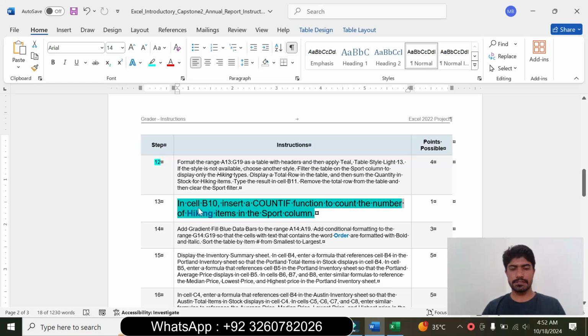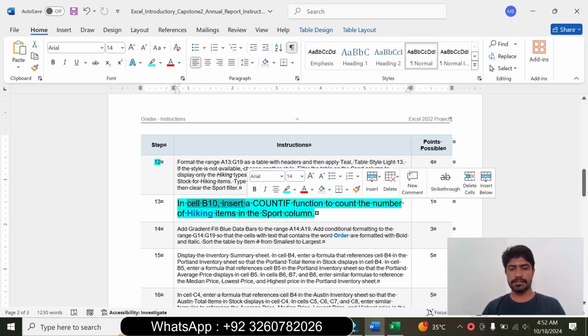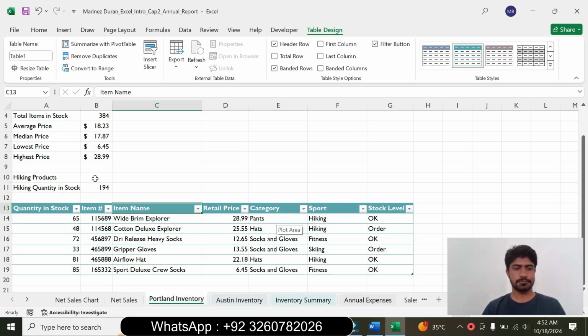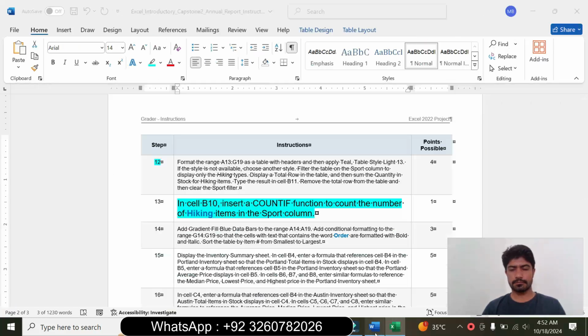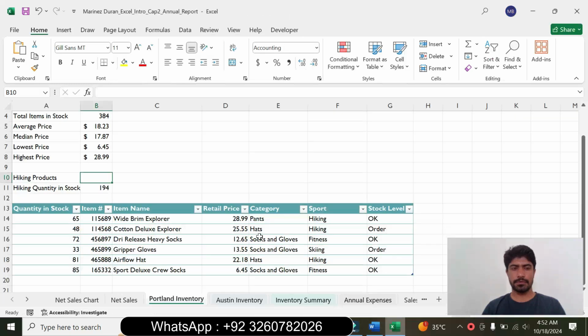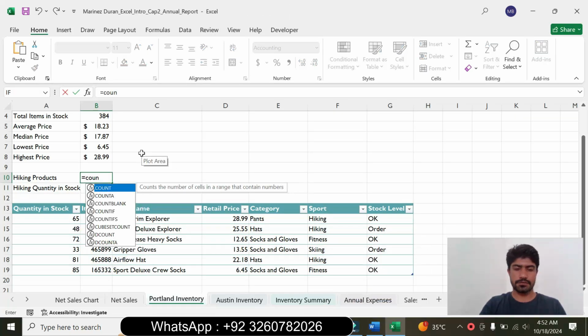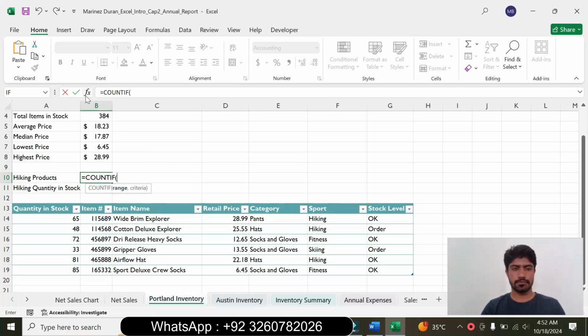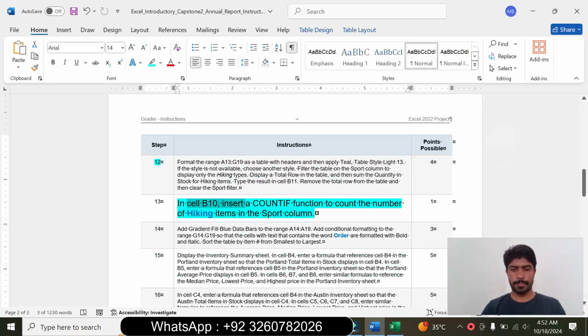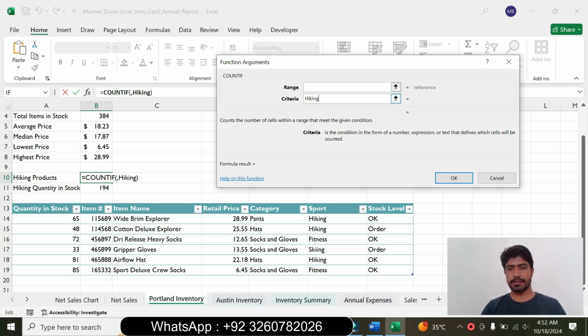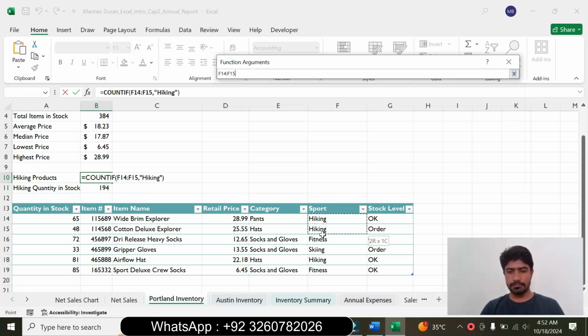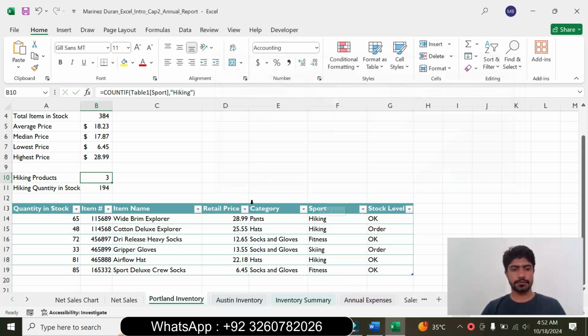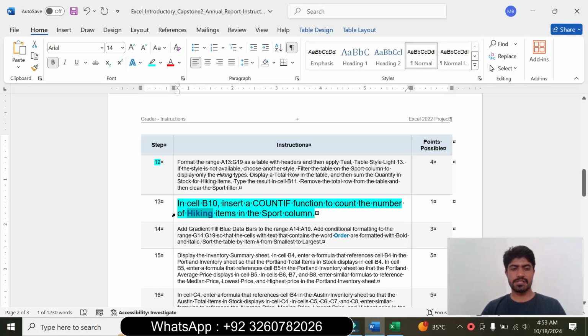Question number 13: in cell B10, insert the counting function to count the number of hiking items in the Support column. The selected cell is B10. Insert the COUNTIF function. Type equal to and type the counting function. Open the function and count the number of hiking items in the Support column. The criteria is Hiking and the range is the Support column. Click OK. So question number 13 is complete.